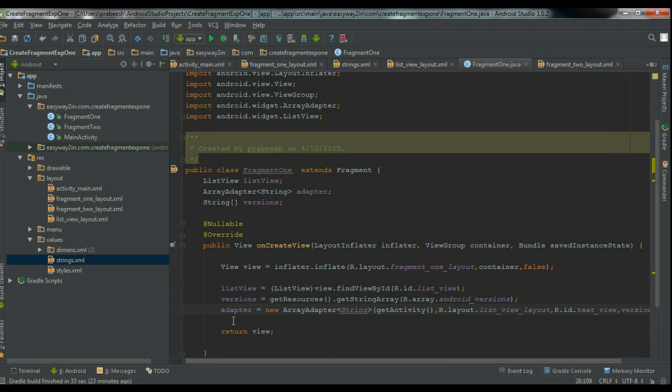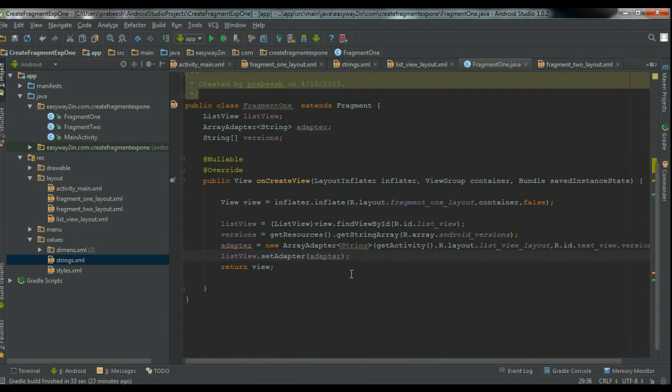Okay, and finally we have to set the adapter for the list view. So list view dot set adapter, and specify the adapter object name. Here it is adapter. Okay, now we add a list view on the first fragment, and we provide the needed resource for displaying data on the list view.